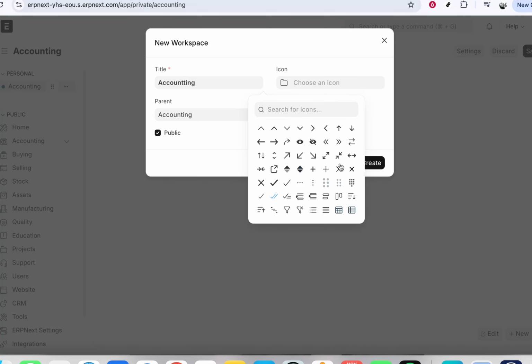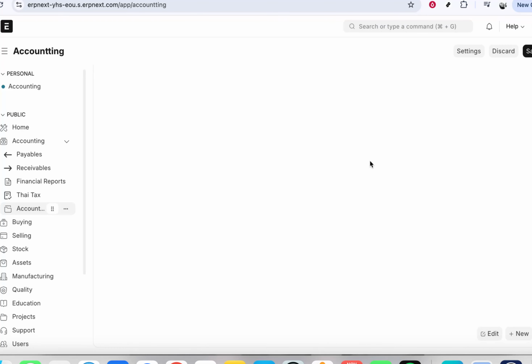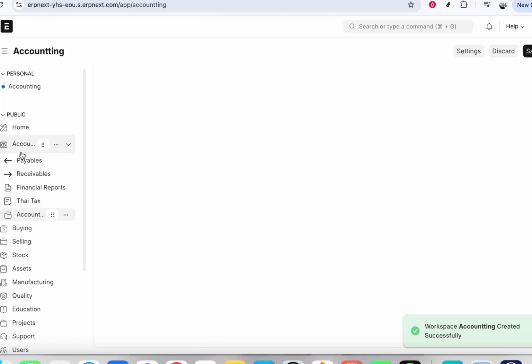When you've finished entering the title and all the necessary details, double-check everything for accuracy. Make sure the title is spelled correctly, the description makes sense, and the access settings are appropriate. Once you're happy with your setup, look for the Create button, usually at the bottom or top right of the form. Click on Create to save your new workspace.